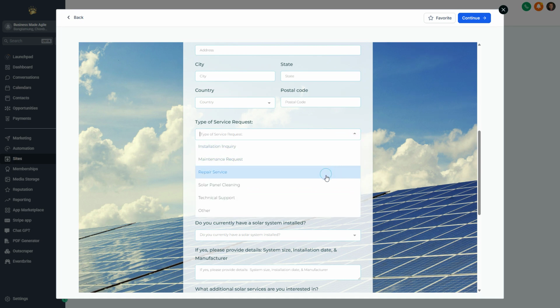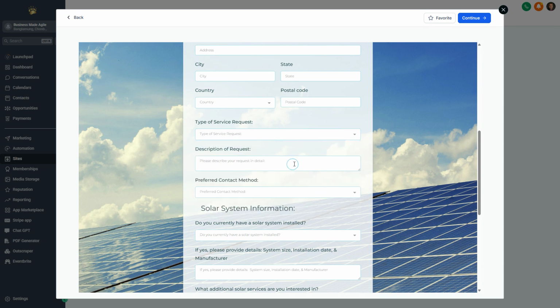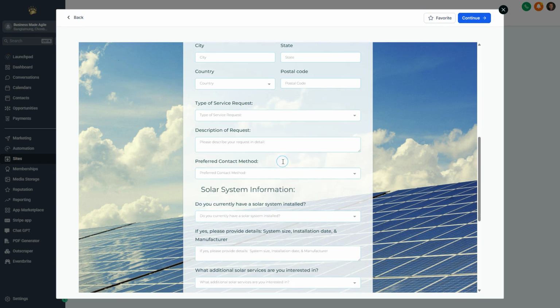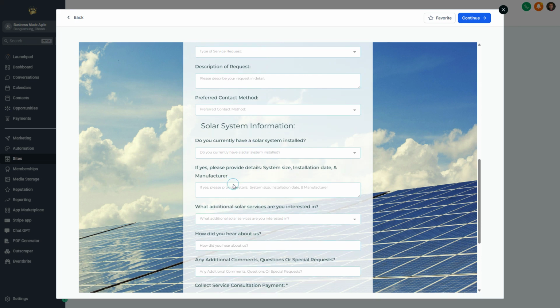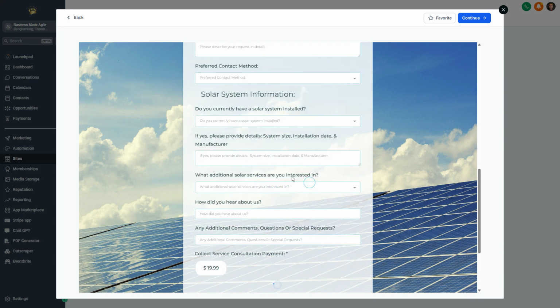Then you can have options for type of service request. So what is the purpose of the service? Then you can also have a free text field where the customer can describe the request more in detail, and then preferred contact method, phone, email, SMS if you offer that service, solar system information. Then you can collect more and more information so that you are well prepared when you arrive at the customer site.